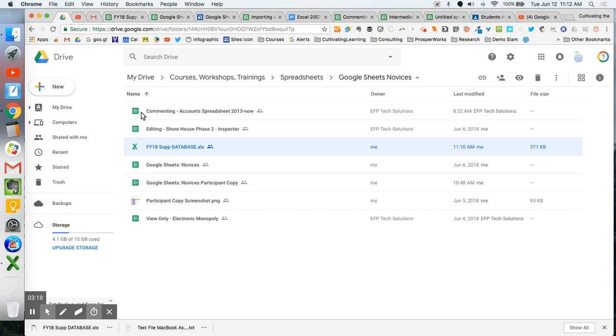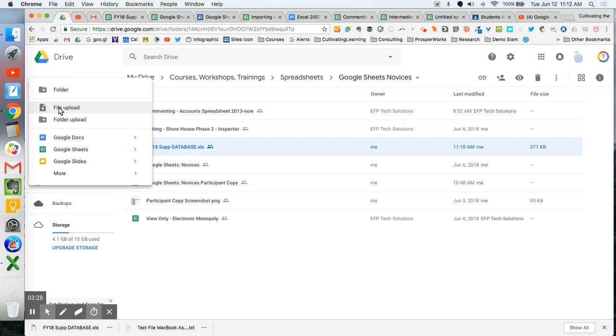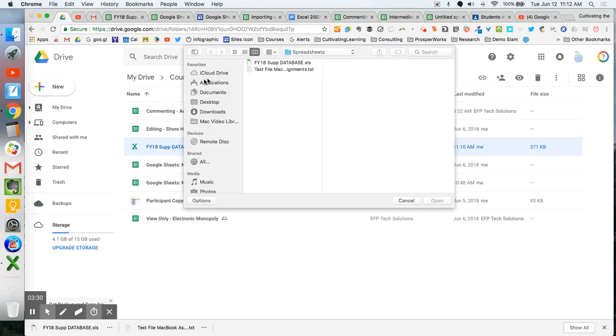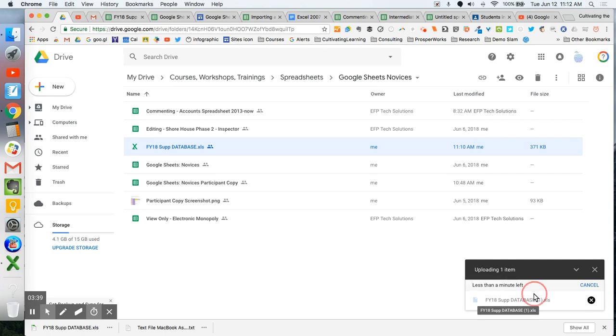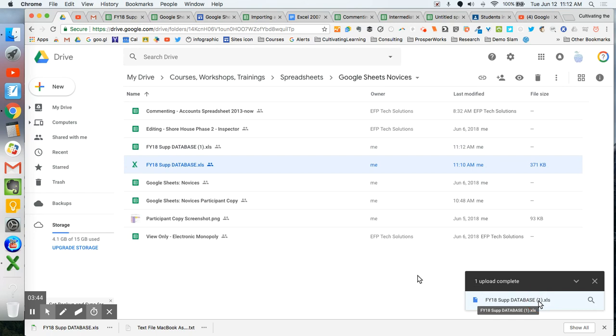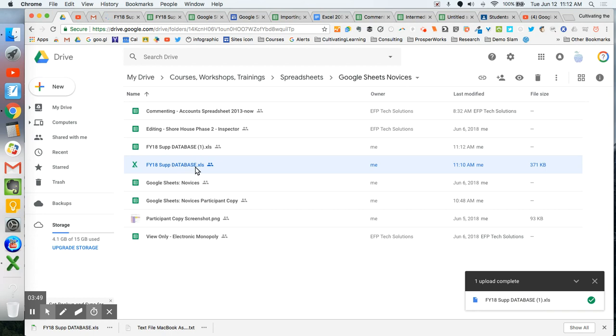If you're using Outlook, I'm going to have to open up the folder where I want it to be, and I'm in the right spot. Then I'm going to go to the New File and File Upload, and then I'm going to navigate to where it is, and I can select it. And you'll see down here in the bottom right-hand corner that file is uploading. Now there's a 1 next to it because I already uploaded it once. Here was the original, here was the second one.